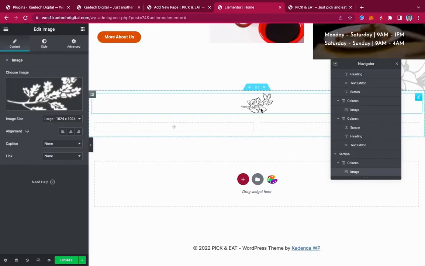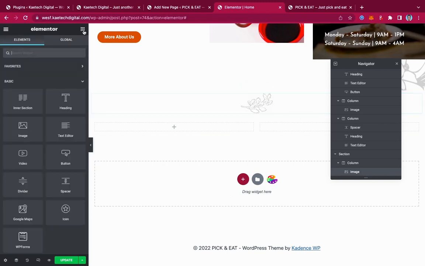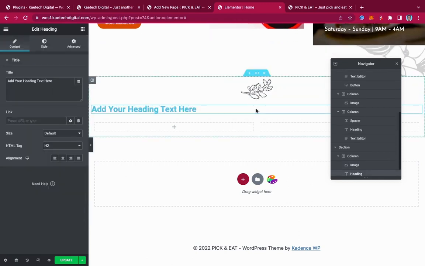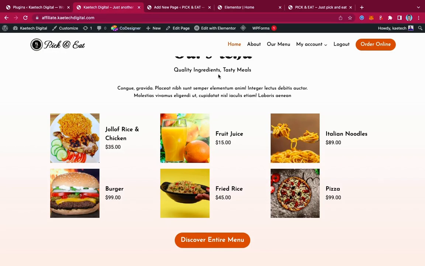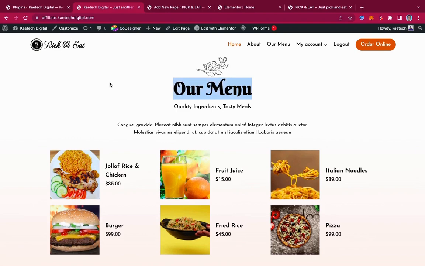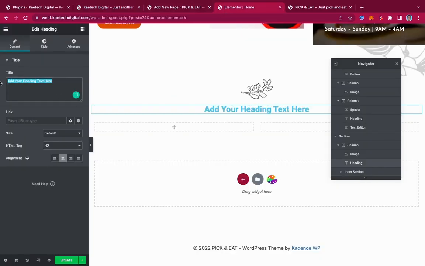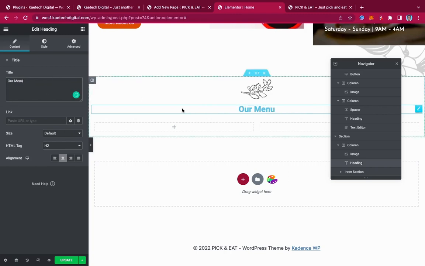Okay, so this is exactly the one that we're going to use over here. Then I'm going to click on this one and drag in a heading widget underneath it. Put the heading in the middle, and over here it says "our menu". That is exactly what we are also going to write over here. So we're going to write our menu over here. Now we're going to style it differently. I just want to put all the things in it first before we deal with it.